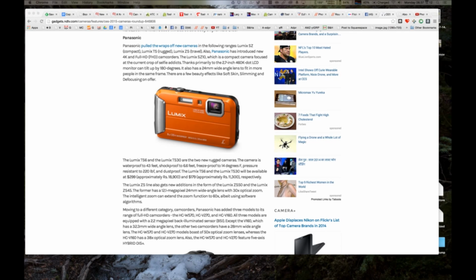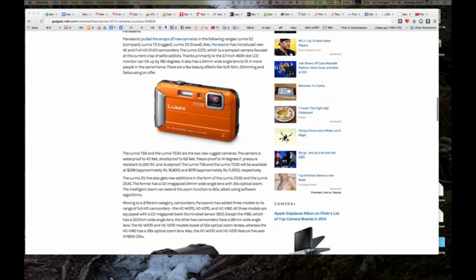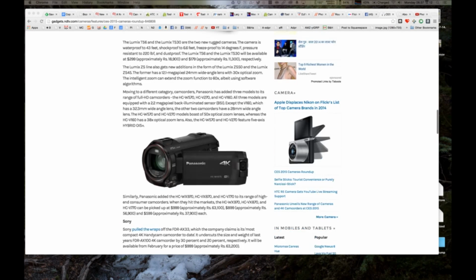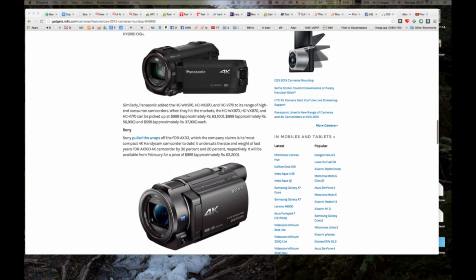So we got a lot of point and shoots. Panasonic's got a handful of little point and shoots. These are really all updates to current models. Nothing terribly exciting, nothing groundbreaking. They do, however, have released a couple different, with Panasonic and Sony, 4K camcorders. I would like to get my hands on one of these and really do a side-by-side with like the GH4.